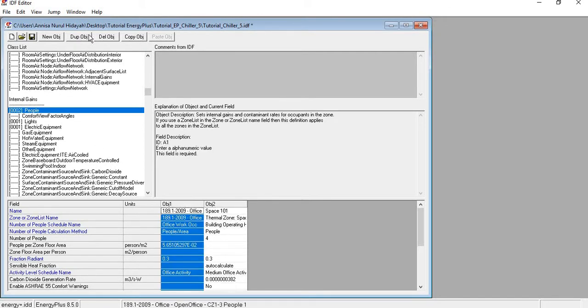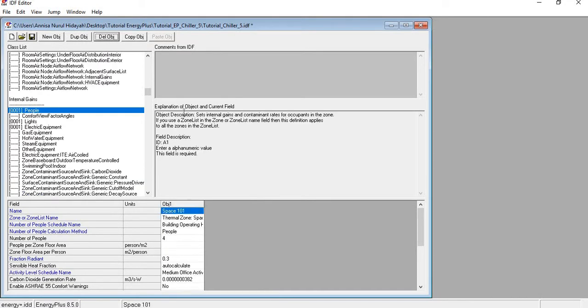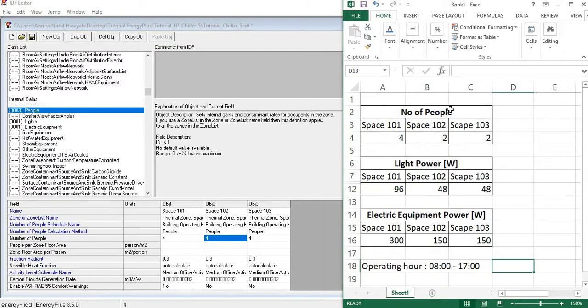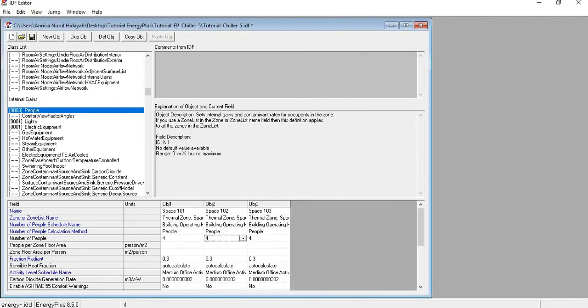And I'll delete this one and duplicate this object. So duplicate for space 102 and 103, and the number of people for these two zones is 2. So we set it to be 2 and to be 2. It has the same building operating hour, so we can use the same schedule name and assume to have the same average activity level heat gain, so we can use this one too.